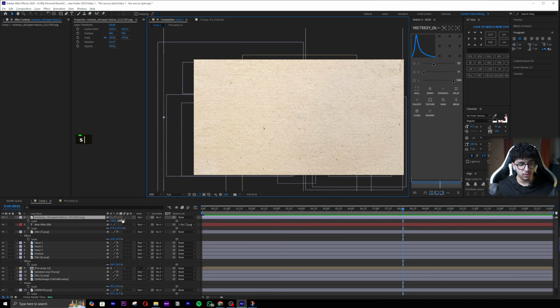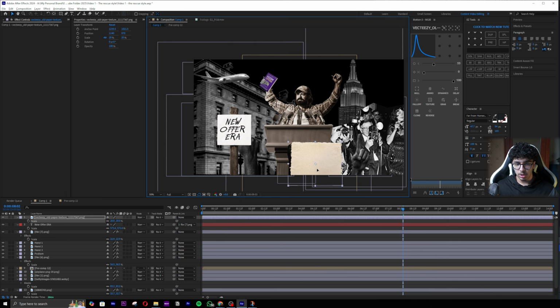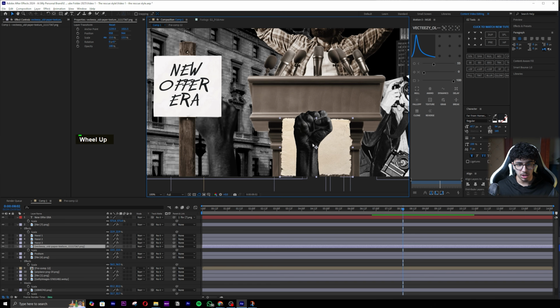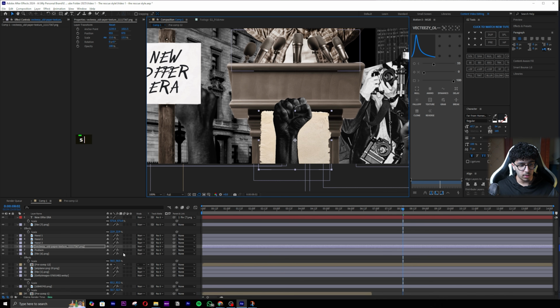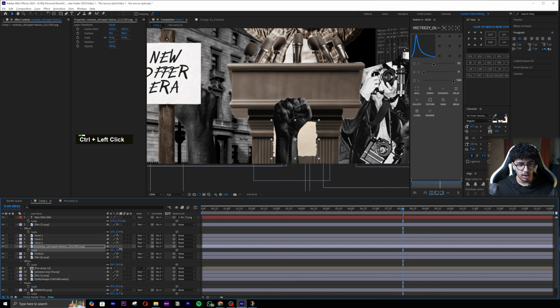And then you need this old Vecteezy paper, whatever I named it. Pretty much what we're gonna do is, because we don't have sides on our podium, I will just stick this over here and put it below the hands but above the podium. And what I will do is let me scale this down a little bit more, and I will add an effect called overlay.